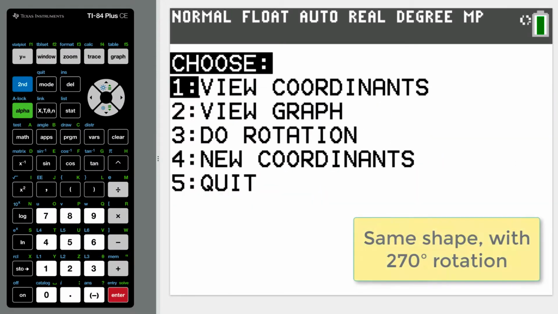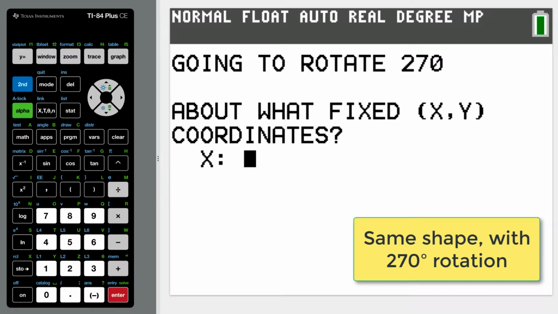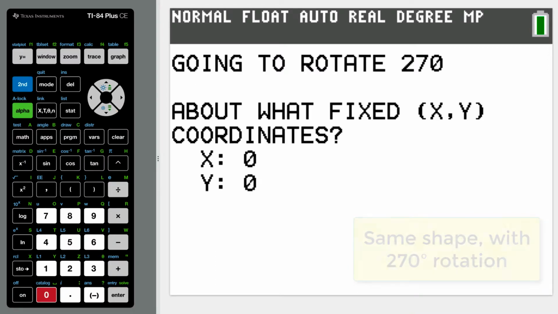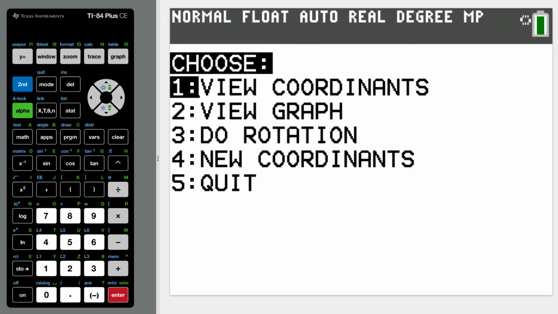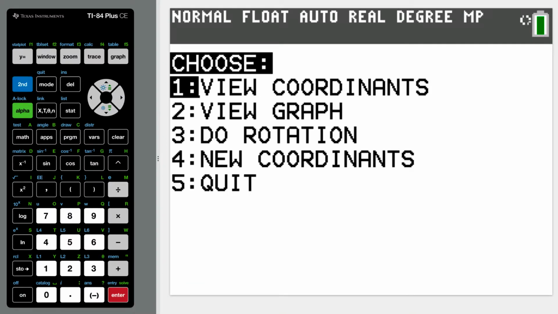With the same pre-image, we can do other rotations without the need to enter a new shape. Let's look at a 270-degree rotation about the origin. We'll go to 270. We'll go about the origin again. And here is the graph. We can also look at the coordinates.